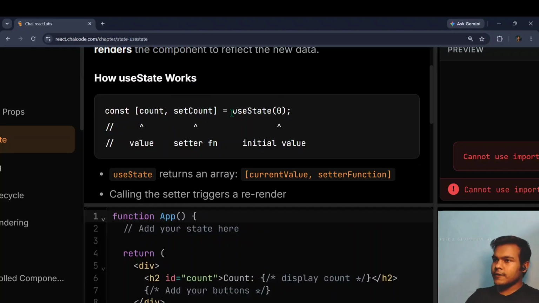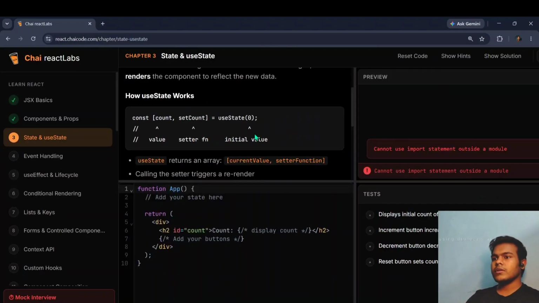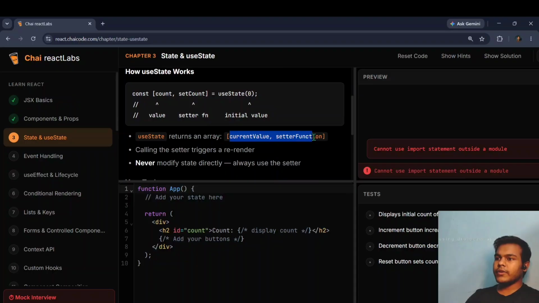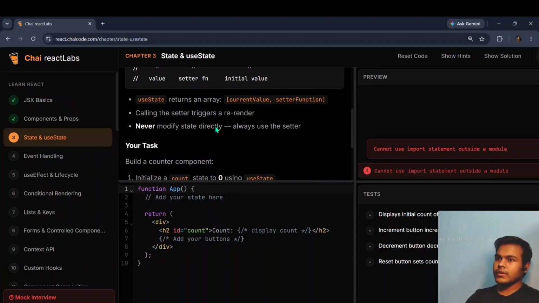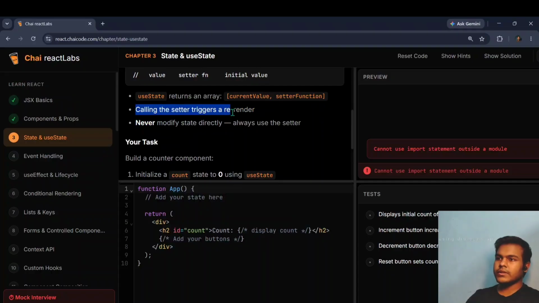Okay, and now this is useState, and this zero here is the initial value, the default value of the count. Initially the count value is zero, and if you want to make changes in that count, then you can write your logic in the setCount function. The useState returns an array: current value and setter function. Calling this setter triggers a re-render.